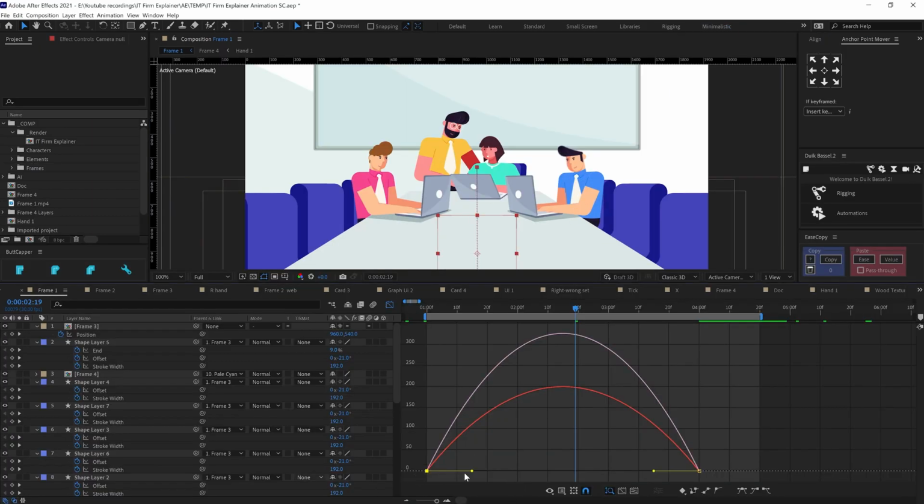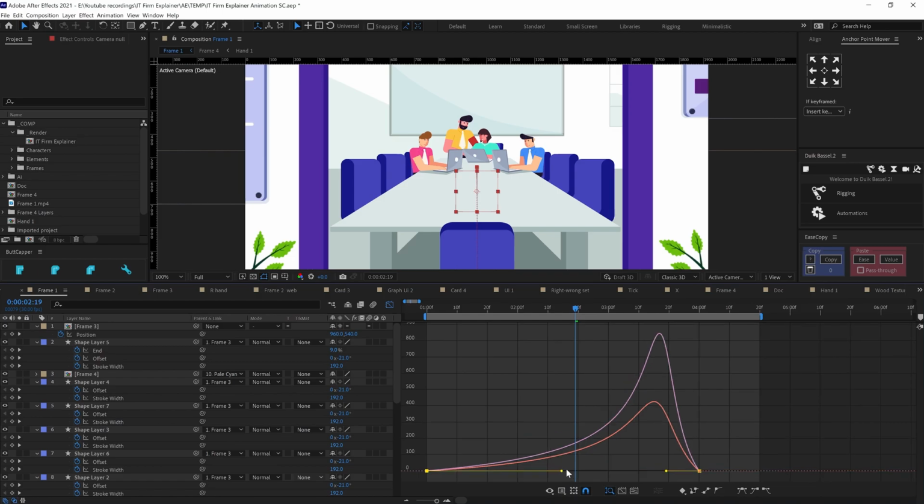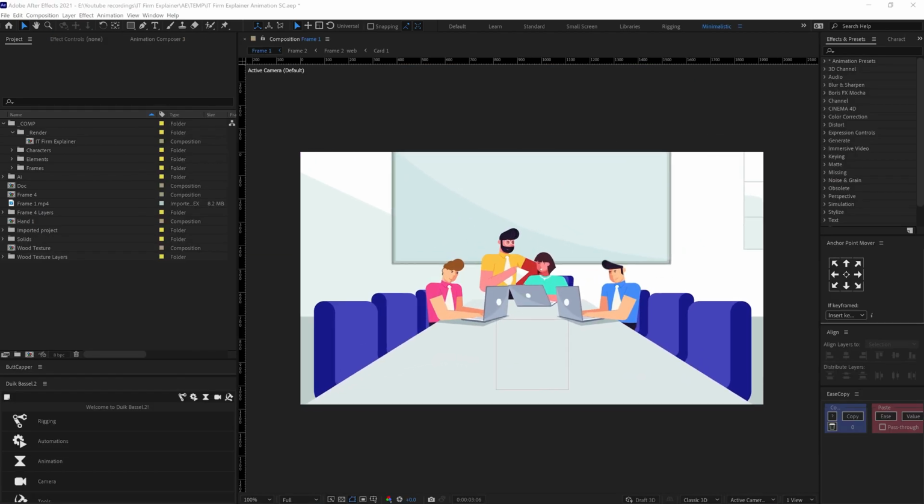While zooming in, I made the motion graph somewhat like this. I gave a long ease at the start and slightly decreased the ease at the end to give a very slow camera movement at the start.